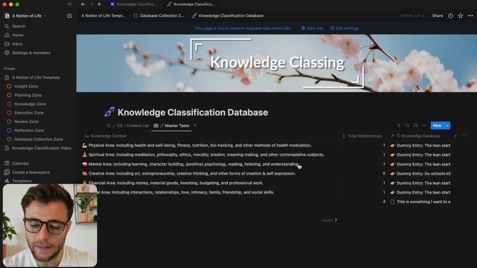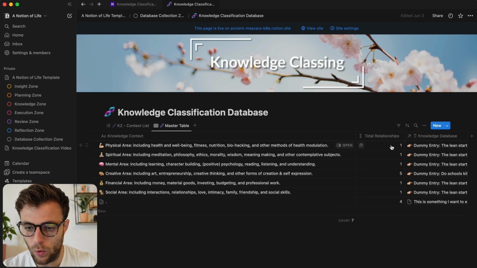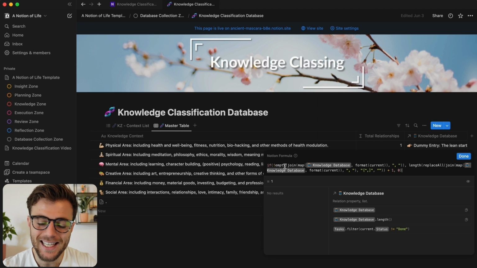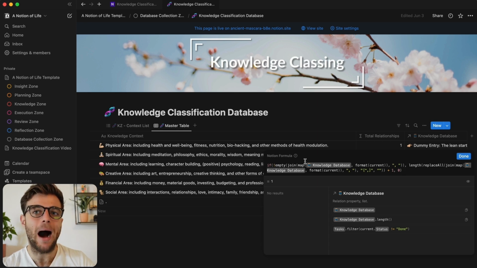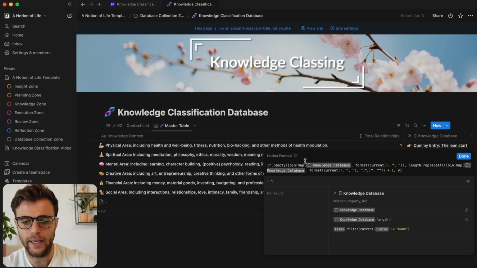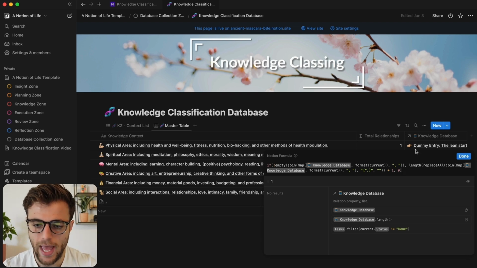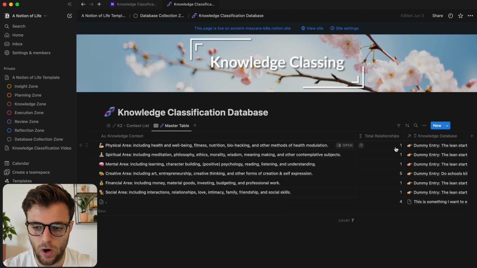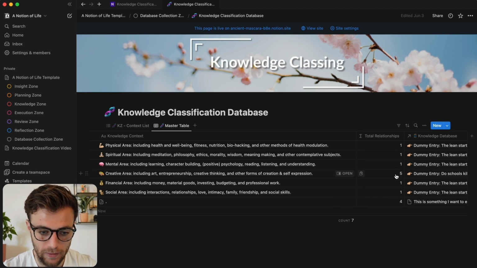The next property is a formula. And what this formula does, it's basically calculating the amount of knowledge pieces that are related to this classification. So for each piece of knowledge that we relate, we will have one extra added to this relationship. Now you can just copy this formula if you want to use it, but basically it shows us in one very quick glance how many relationships each knowledge context has. So the creative area over here has 5 different knowledge pieces linked to it.